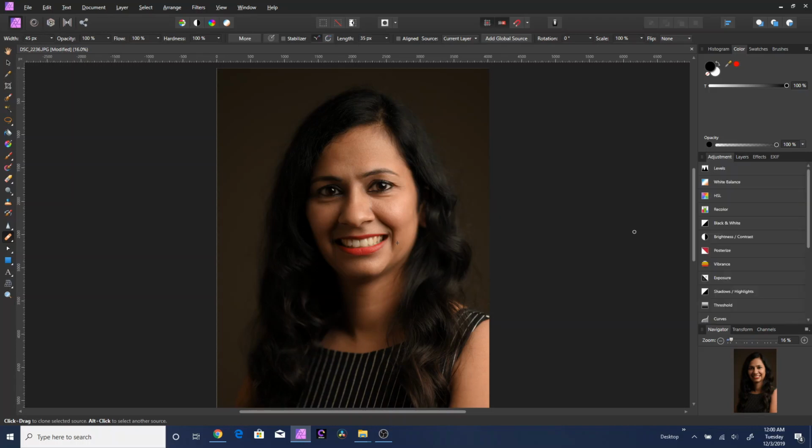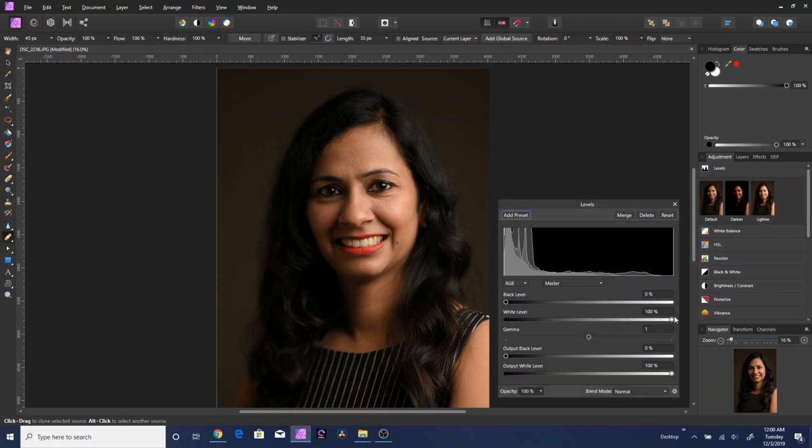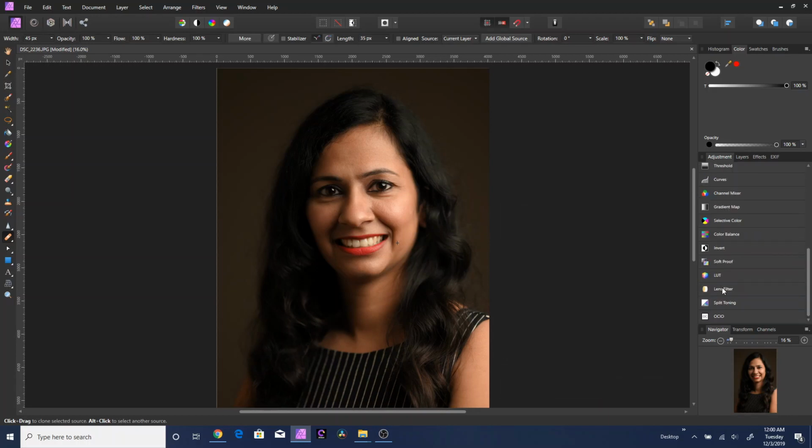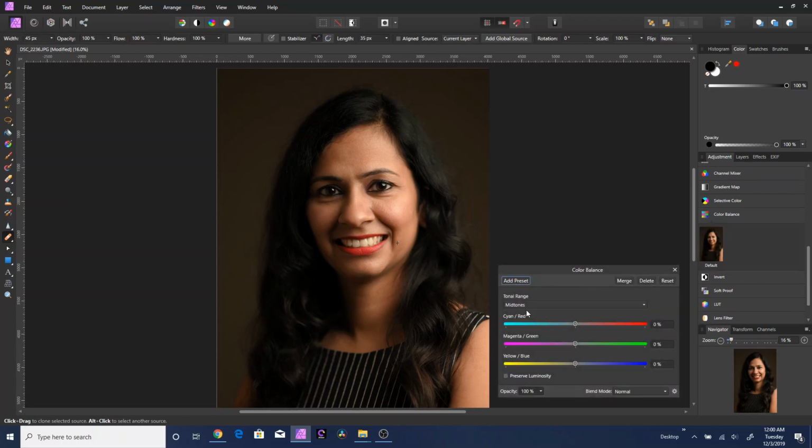But before that, we'll go into levels, and we will try to bring down the blacks. This will add a little more contrast to the image. And now we'll go into color balance, and in the midtones we'll add some red. So we'll maybe make it 15. We'll add some magenta, so that gives you this pinkish tone, and we'll also add some yellow, and then we'll go into highlights and we'll just add yellow to the highlights.